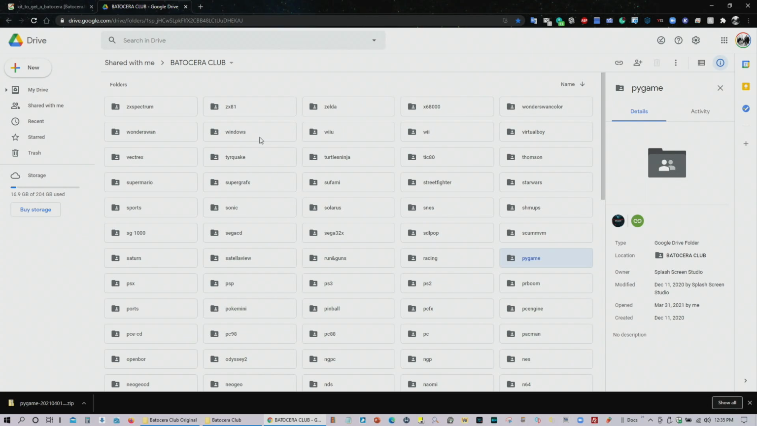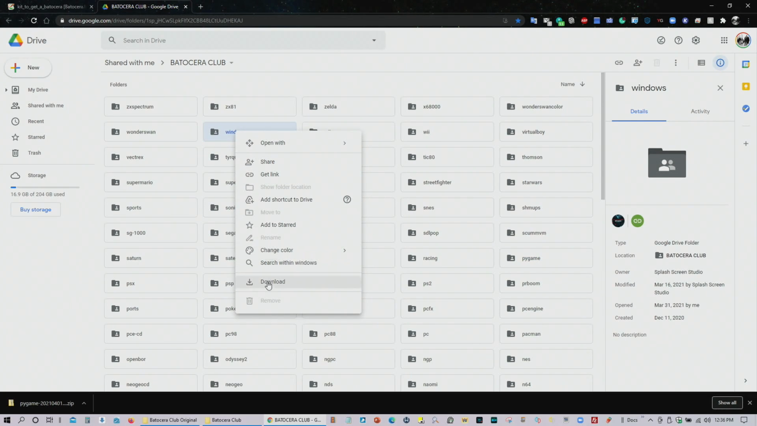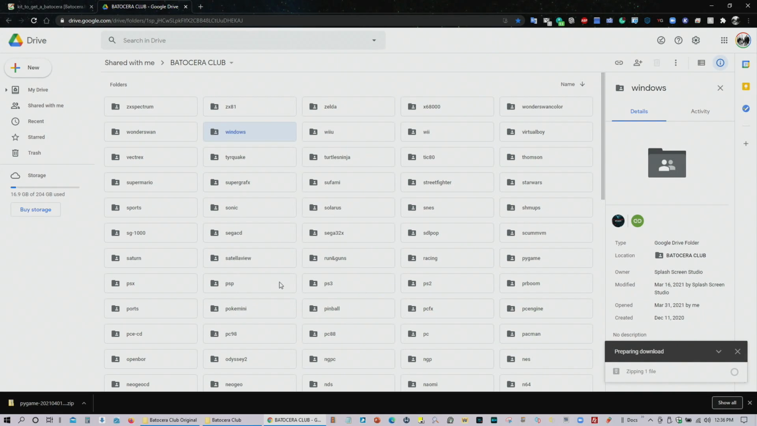So what you need to do. All right, so let's go ahead and go to Windows. Right click on it, and then you have this option right here. And you say download. Then it says preparing download.